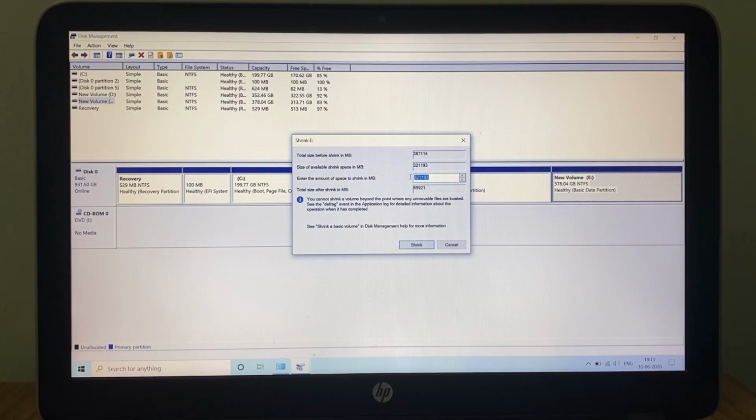Just enter how many megabytes or GB you want to allot. I'm giving 30 gigabytes. Just enter that. If for some reason you have free storage on your partition but you still can't shrink it, just defragment the drive. You can just Google how to defragment a drive. It's very easy. And then click on Shrink.